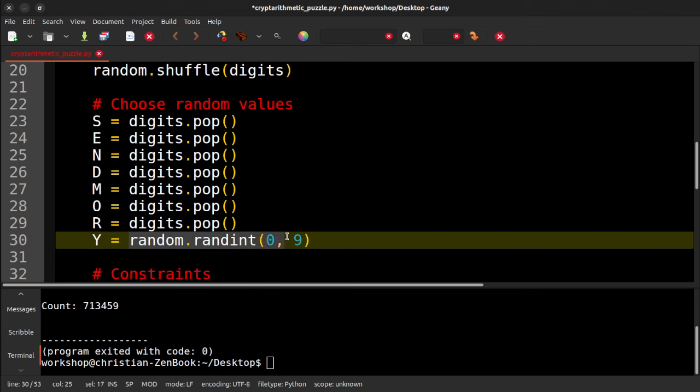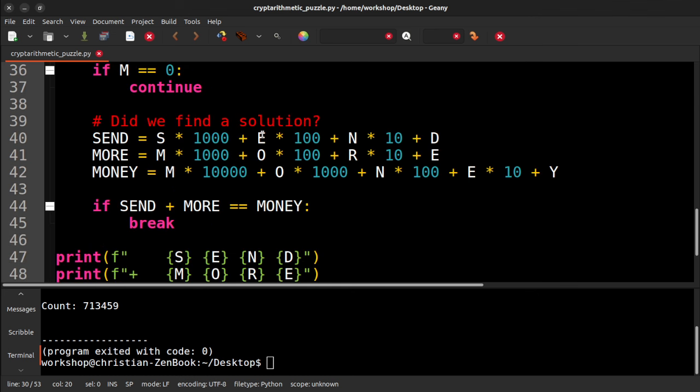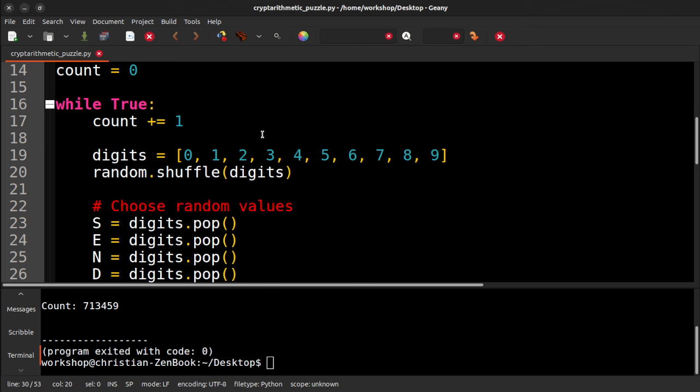So by doing this, we can only use each number once. S isn't going to be 9 and E is not going to be 9. So this adds an extra constraint to the problem. Let's go ahead and run that and see what happens.